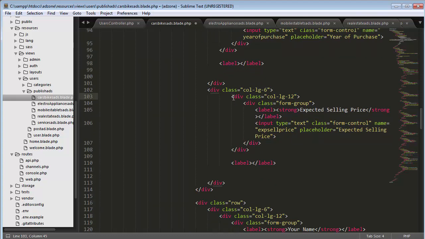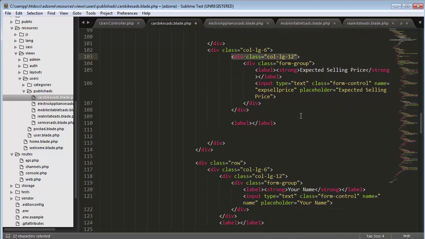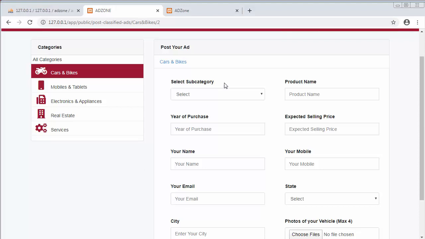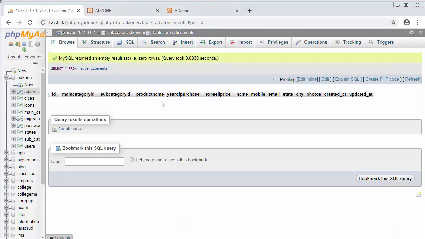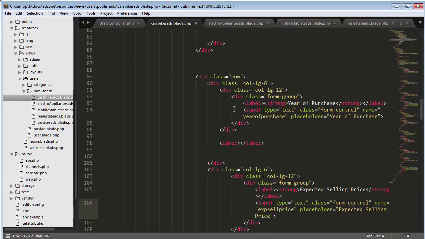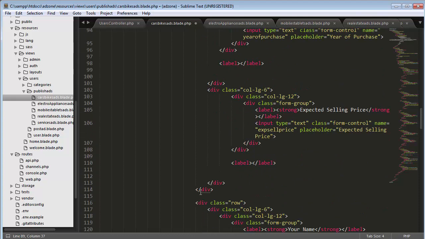In each 6 column I have taken 12 columns, sorry. The names I have given are year of purchase and expected selling price, and these 2 names are exactly the same as the field names I have created here. See, year of purchase and exp sell price. That you need to keep in your mind. Now this row also gets completed.